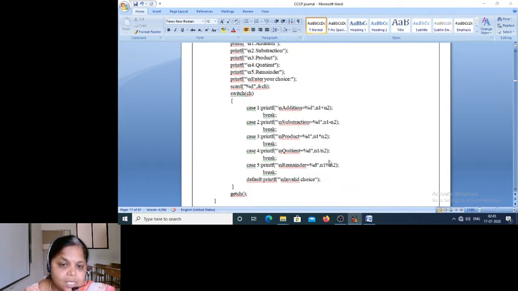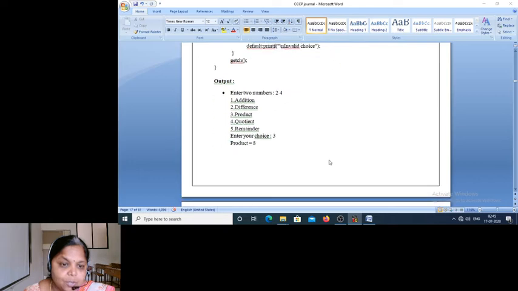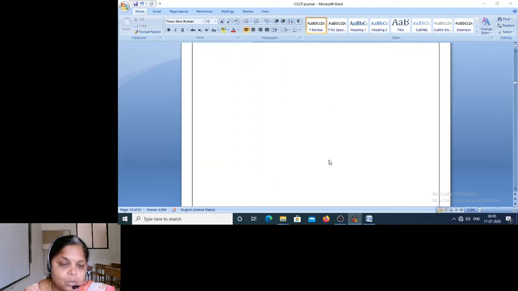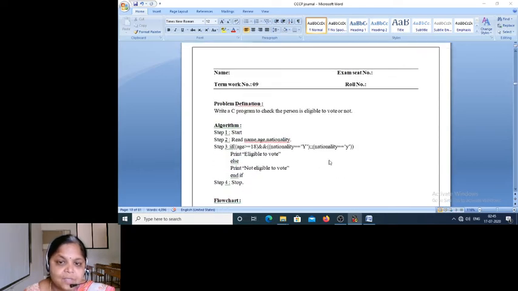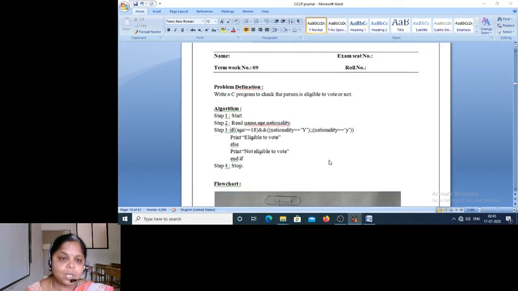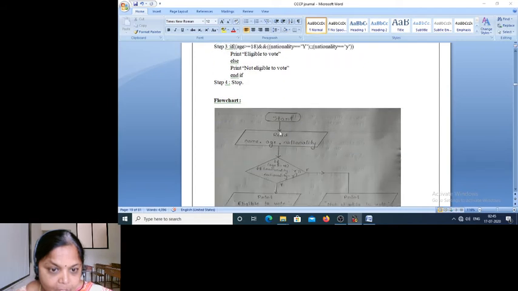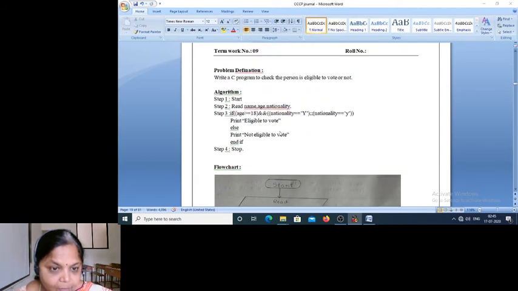I have already executed it, so there is no point in executing it. So next, what do we have? We have some program. Let's check it out. It says write a C program to check whether a person is eligible to vote or not. So I am going to write this program and then get back to this particular Word file. Okay, fine. So let's go back here.